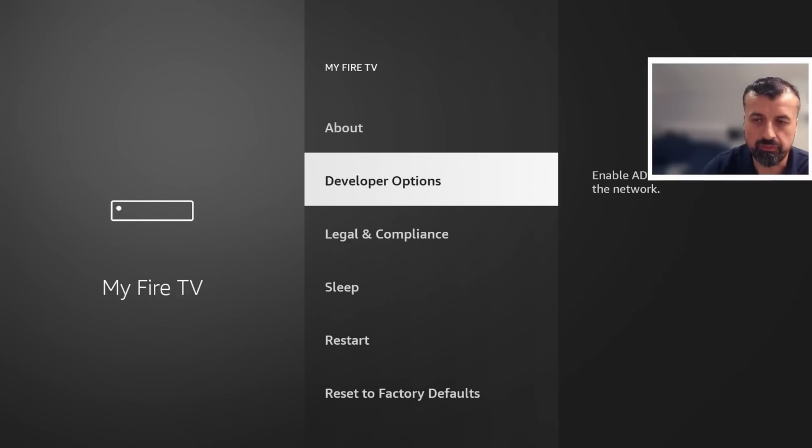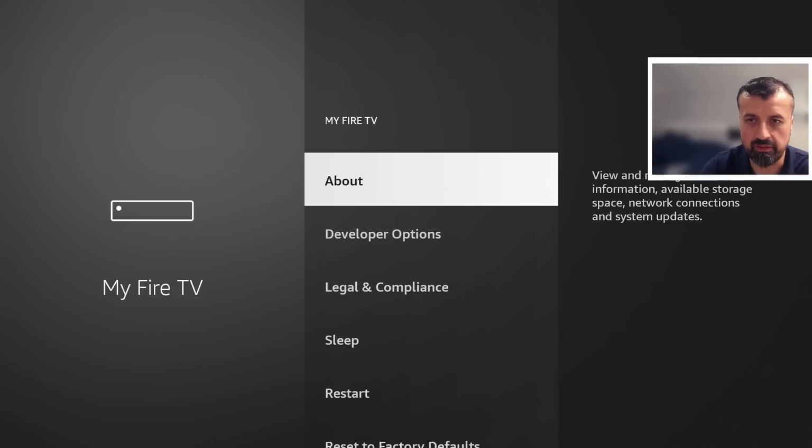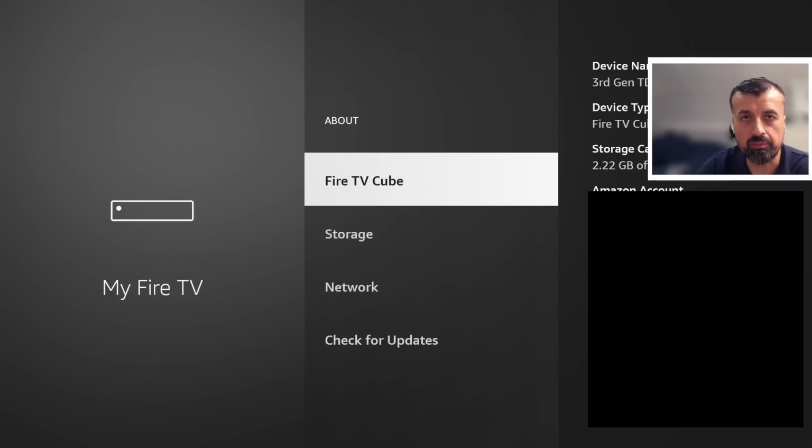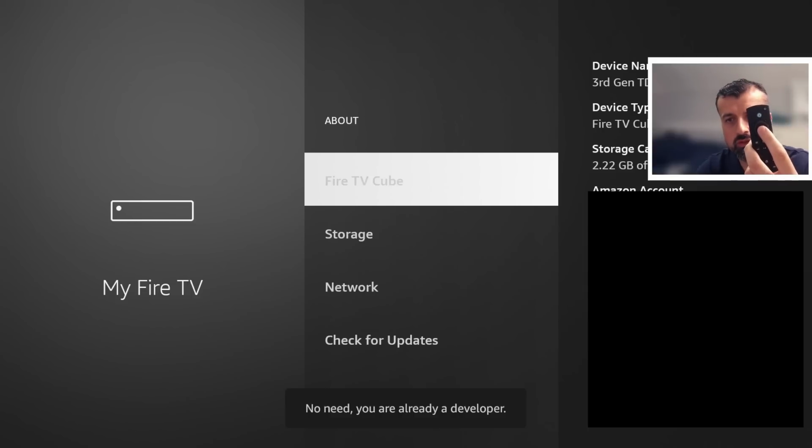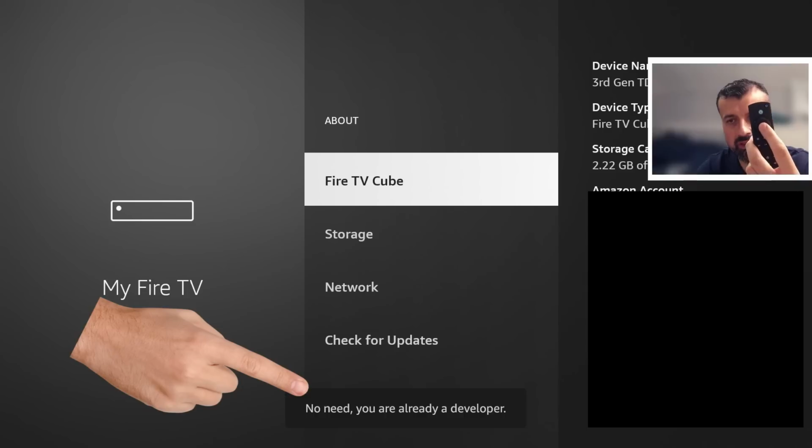Go to developer options. Now, if you can't see this on your device, the developer options, all you have to do is go over to about. Let's press the select button there. And where you can see your device type, we can see I'm doing mine on my Fire TV Cube, but for you, it may say Firestick or Fire TV. Just press the select button here 7 times. 1, 2, and you can see at the bottom on mine, it says, no need, you are already a developer.